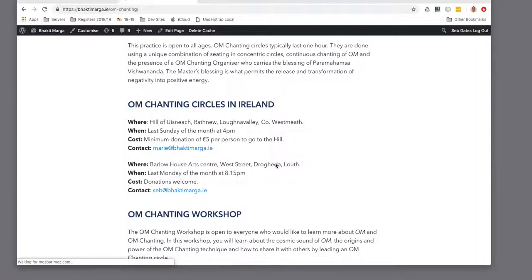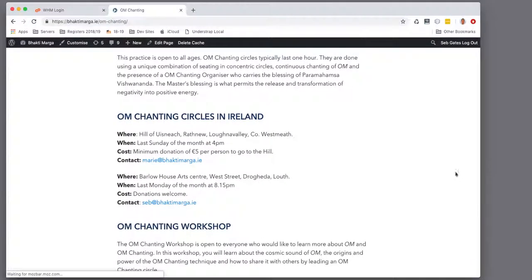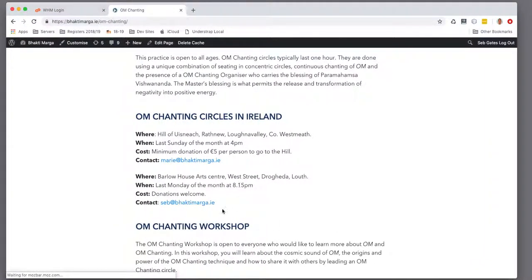Okay, so what I'm going to do here is show you how to use Spam Assassin on your hosting control panel. So what you see here is I've got an email address on this page.